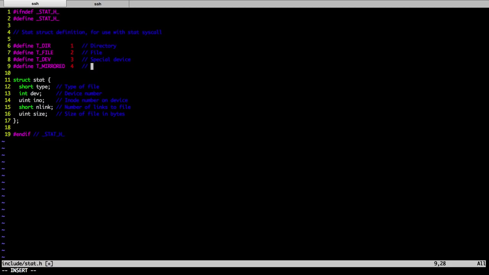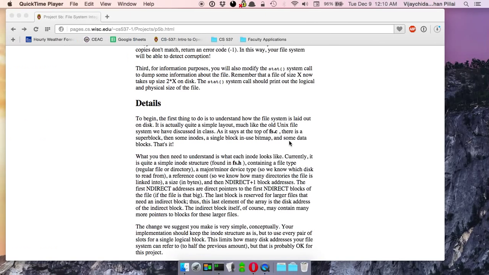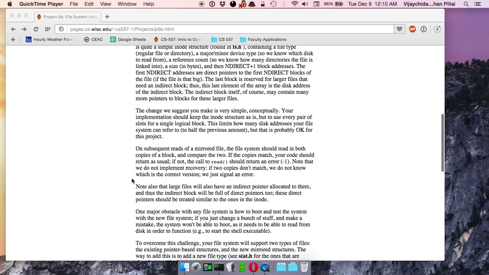So for files which are of type 2, the T_FILE, we're just going to say that's going to work as before. We're not going to touch that at all. For files which are of type 4, which are T_MIRRORED, we're going to use mirroring, which means that they'll have two copies for every logical block that's seen by the file. So we'll be doing that. Back to the description.